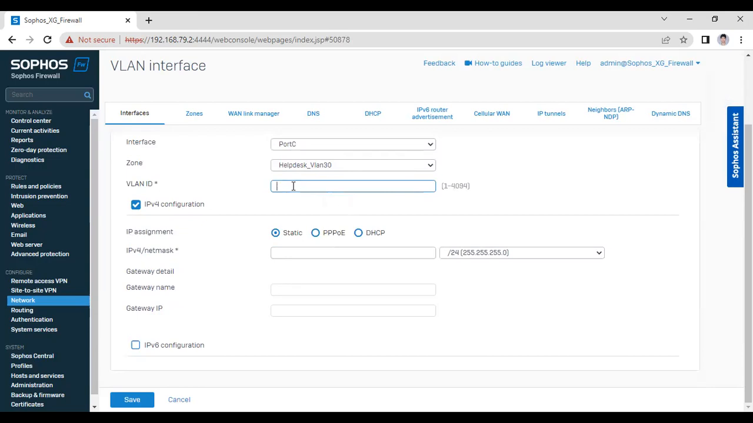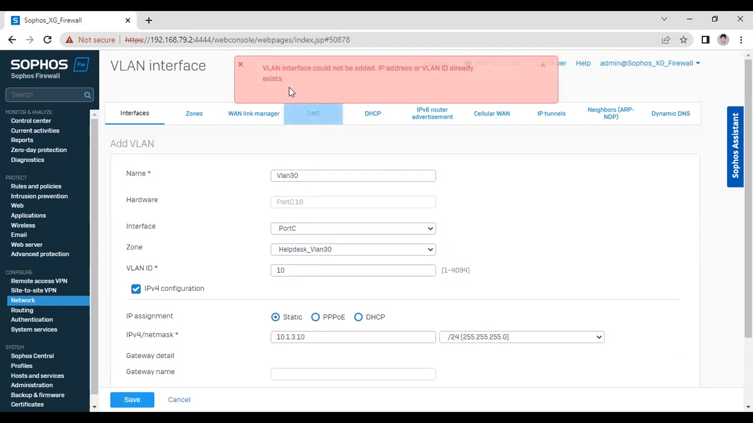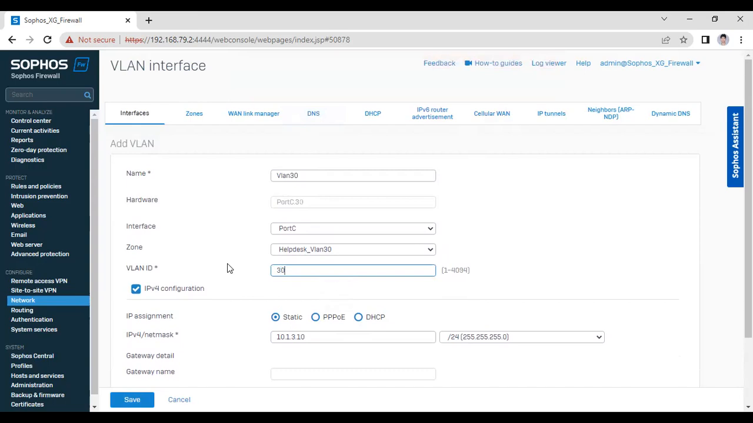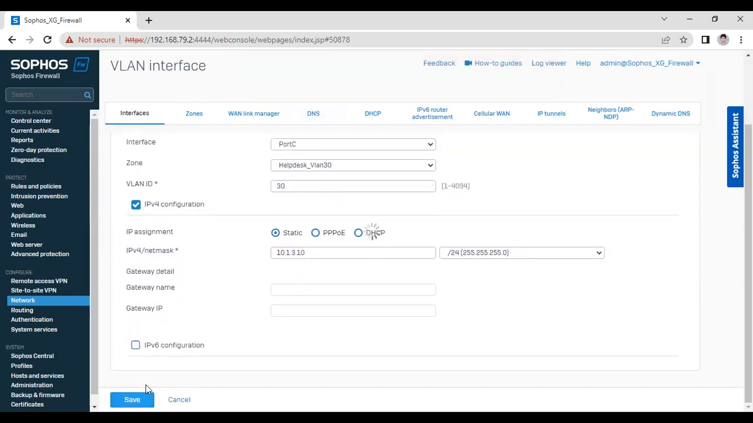Sorry, this would be the VLAN ID. So VLAN ID will be 10 and gateway will be 10.3.10. So just save it. The VLAN interface could not be added, as we already have that IP address. Okay, so VLAN ID will be 30. And okay.